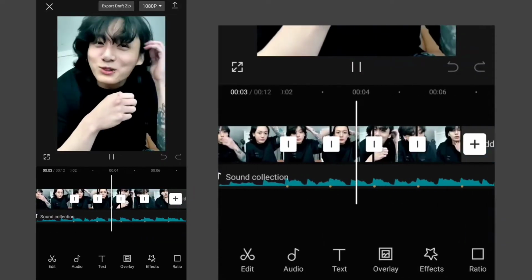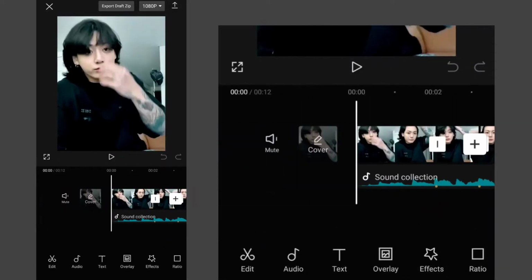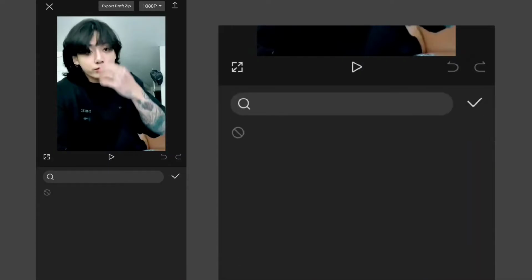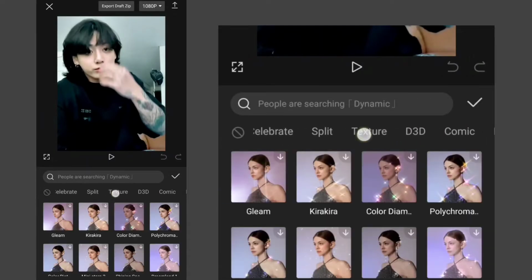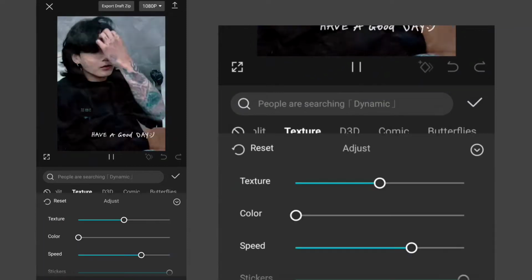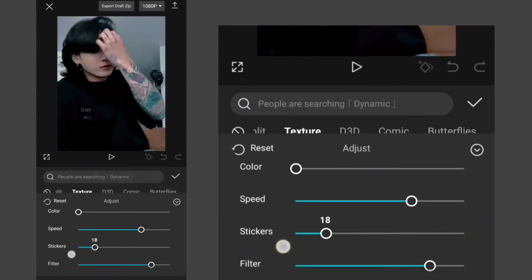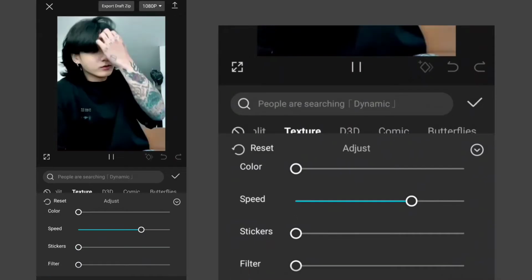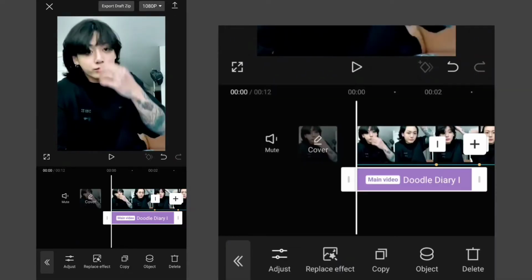Get your clips ready. Go to Video Effects and then go to Texture and select Doodle Diary. Set Texture 0, Sticker 0 and Filter also 0. Make its length equal to the length of first clip.